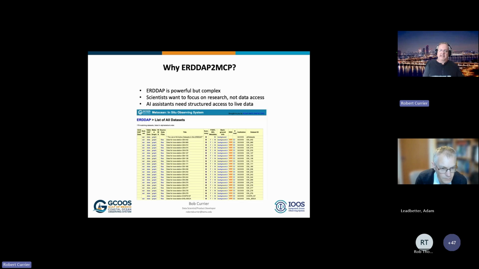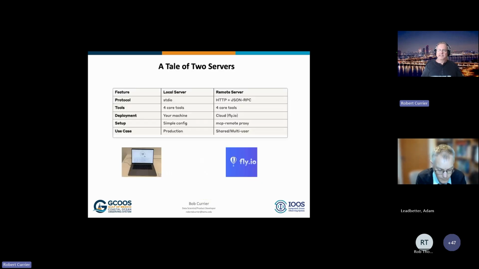With the rise of the AI assistants, agentic AI, that gave us the opportunity to really make the access much easier. So my application supports two methods, either via a local server, which means it runs on your PC. You need to have a Claude desktop client. The free version does work. Or it's also running out in the cloud on a service called fly.io. The functionality is exactly the same.